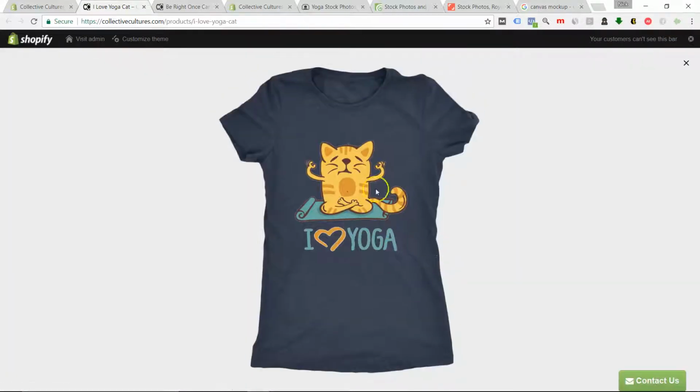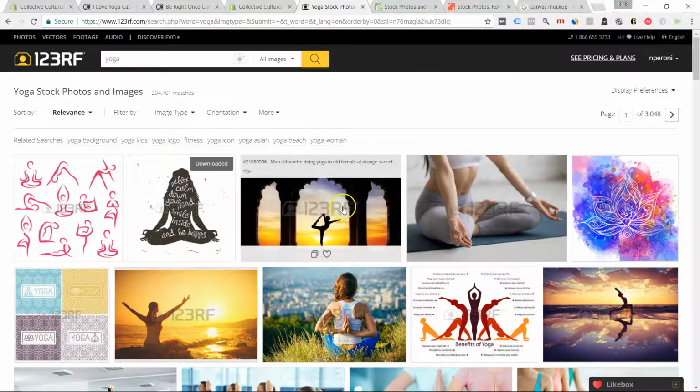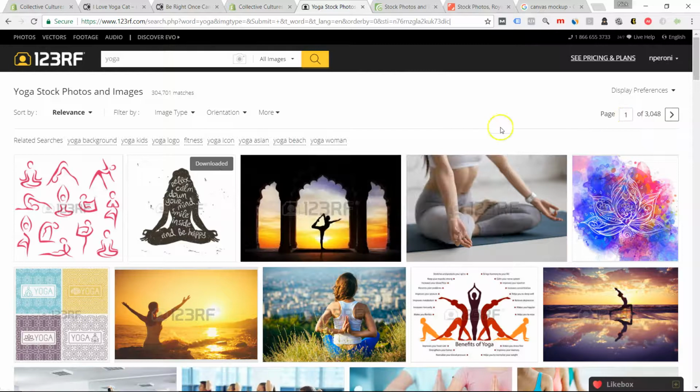So you can see that's the final product, and it came out really cool. So that's how I created an image like that, by just going to royalty-free places where you can get the images. Sometimes they make you pay a little bit extra if you plan on reselling it.